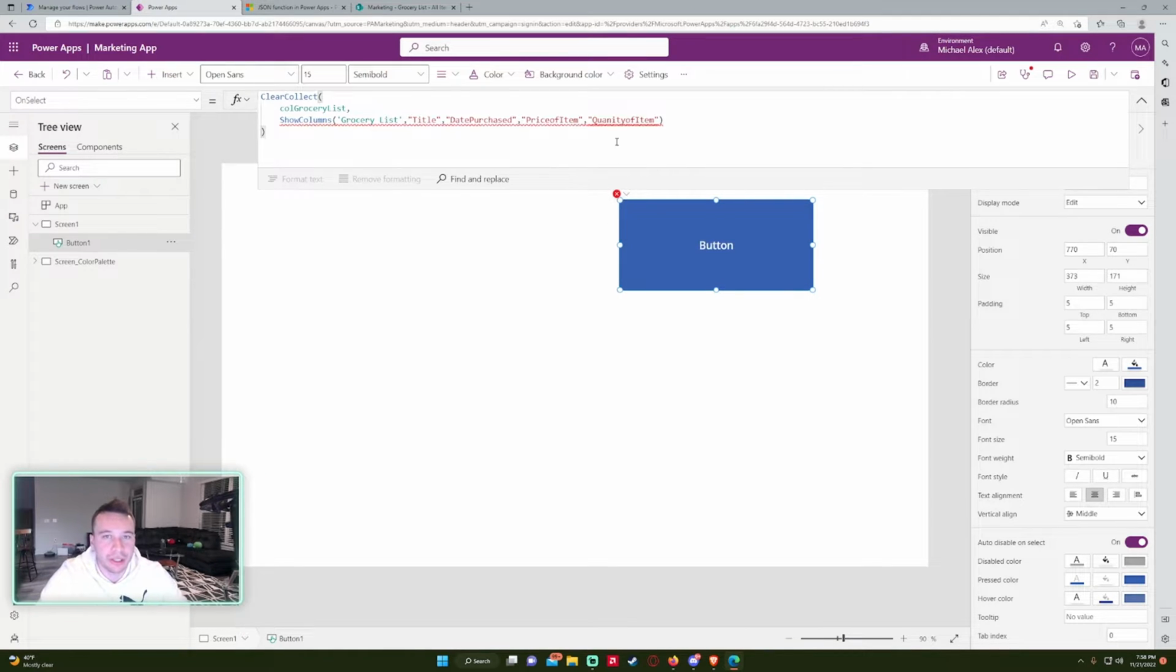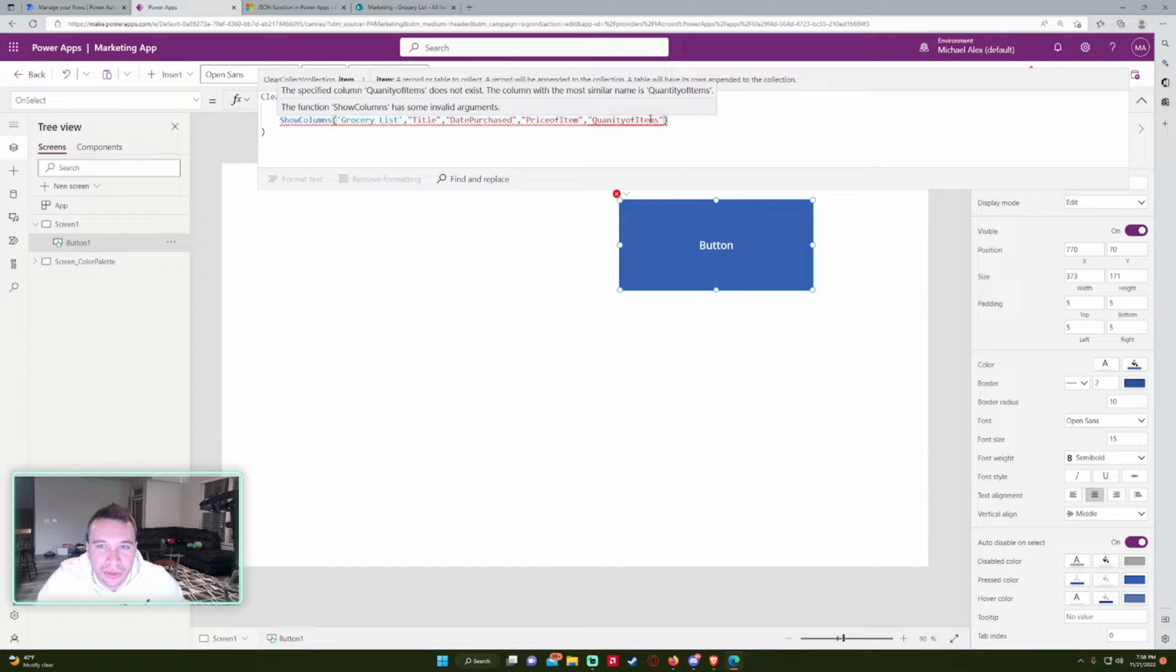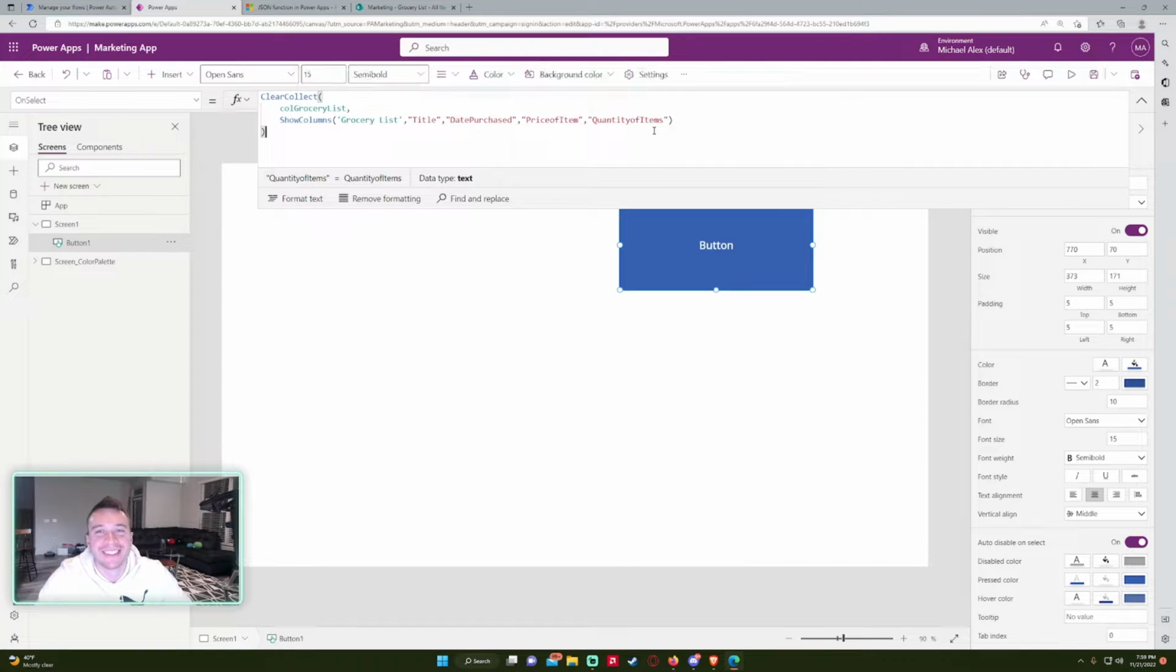It's giving me an error. So it looks like something is incorrect right here. Quantity of item does not exist. Column with a similar name, quantity of items. I actually forgot the S on it. And it looks like I forgot something else in here. I actually spelled quantity wrong. Sorry, my spelling is off today. All right, there we go. It's all fixed. So let me click on the button now.